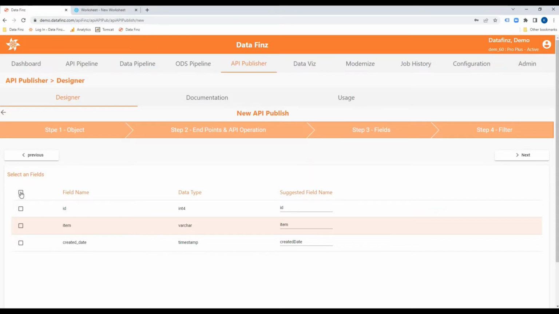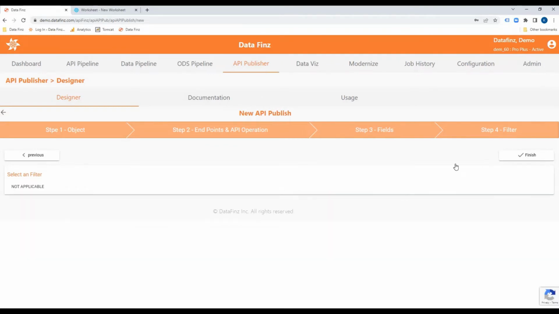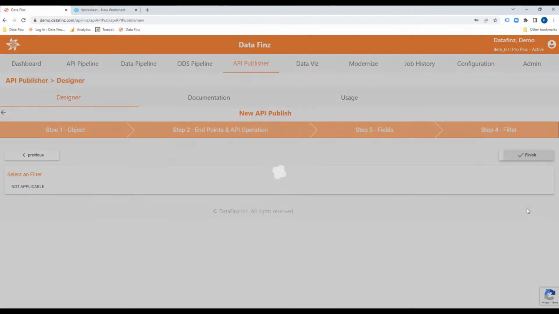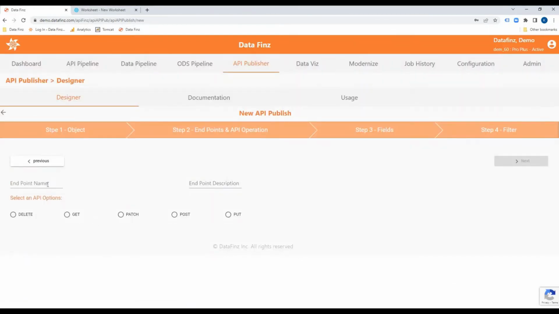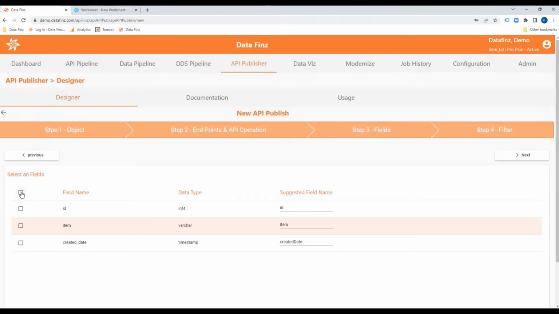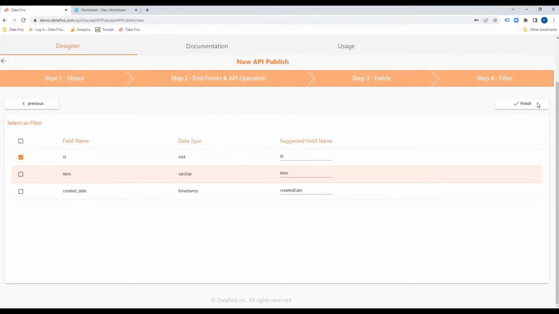We will do it for the post method now. Select the fields, and the data of these fields will be inserted into the table. For post, the filter is not applicable. Now we will do it for the put method. Select the fields, and filter is almost like where condition of SQL.